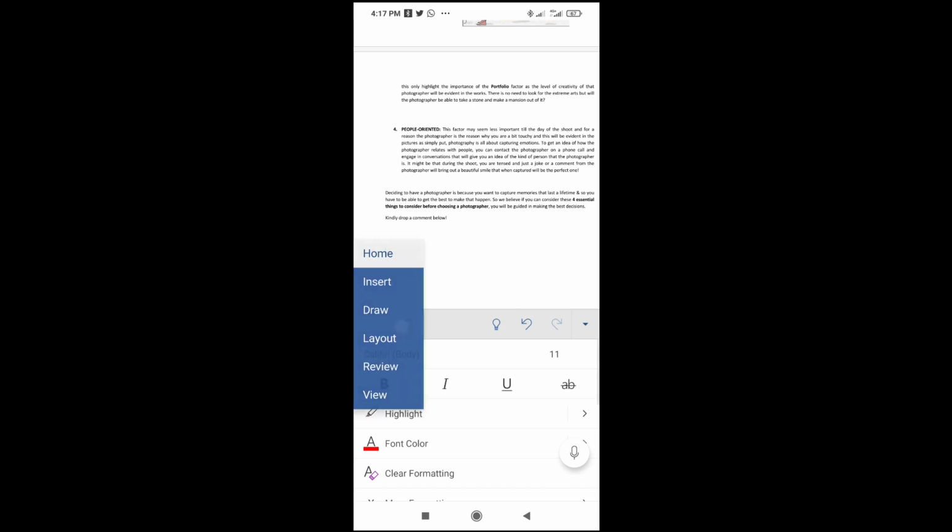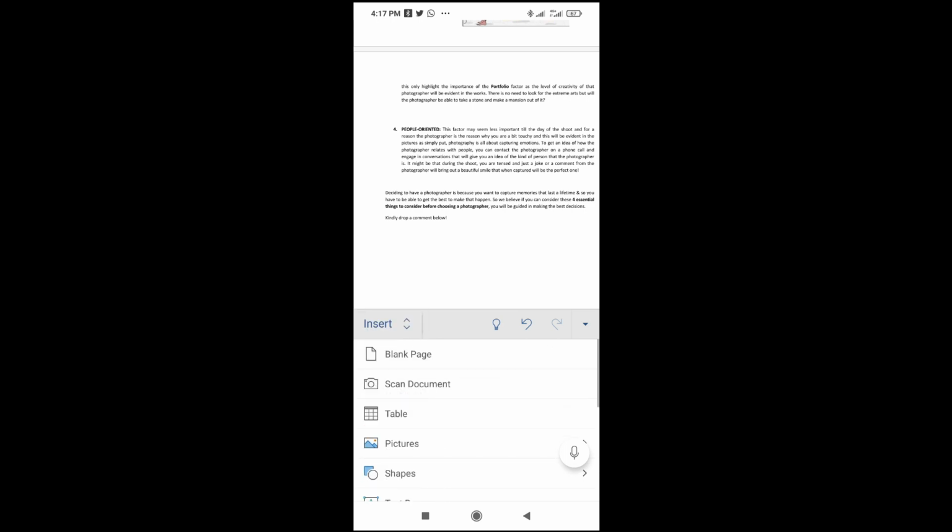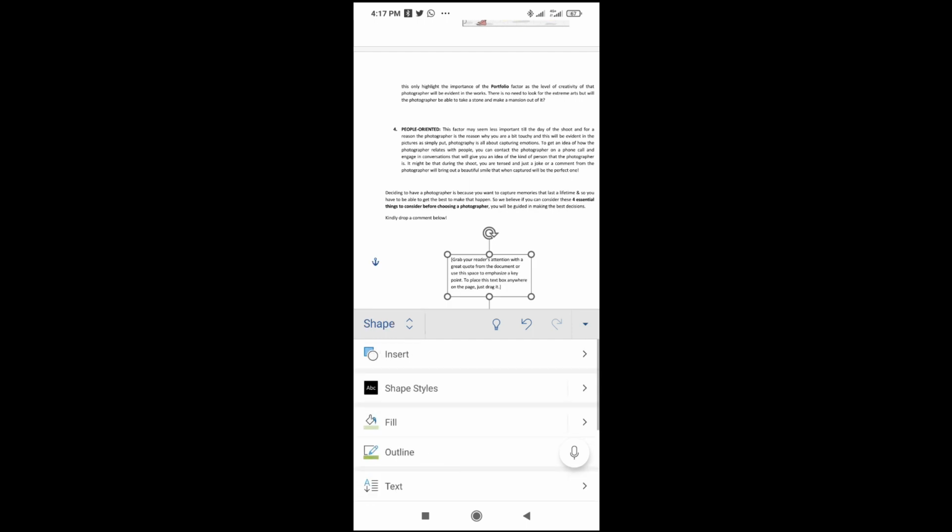Then click on this Home, then you can click on Insert. You can then select if you want to make a shape or a text box. Just try to select any one of your choice. If you want to make a text box, just click on Text Box. As you can see, the text box has been created.